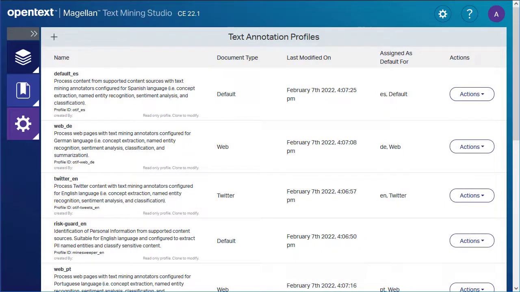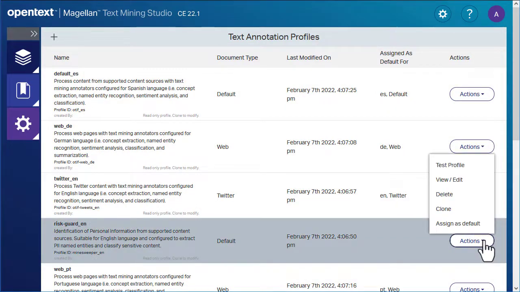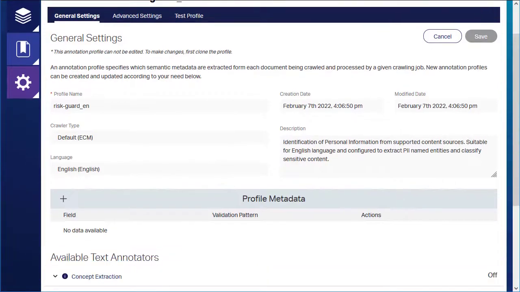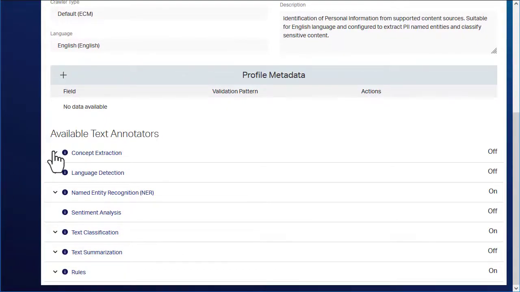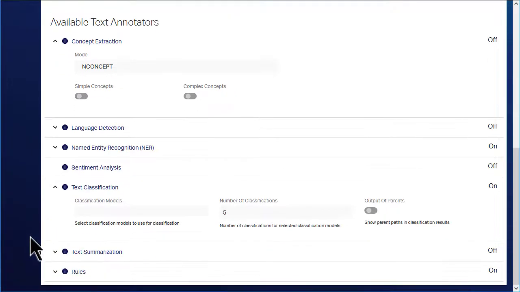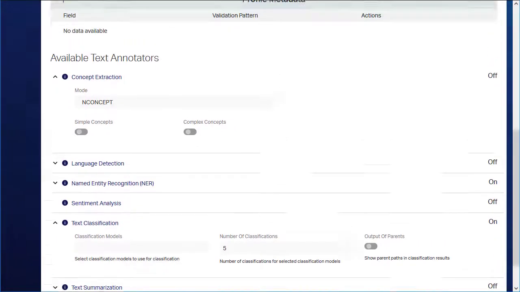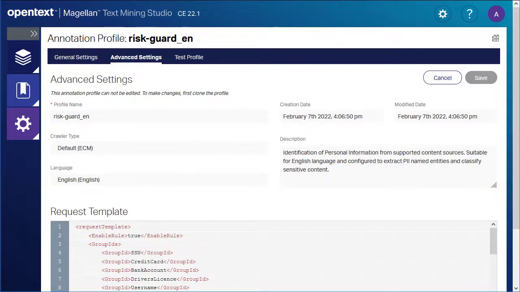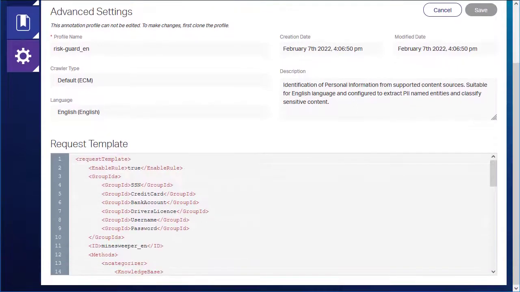Let's take a closer look at a profile. General and Advanced are two options for providing settings. You should edit the settings on only one of these tabs, but not both. If you want to change the settings using a simple graphic interface, use the General settings. If you want to change the settings using an XML-based interface, or want to configure custom text mining models, use the Advanced settings.